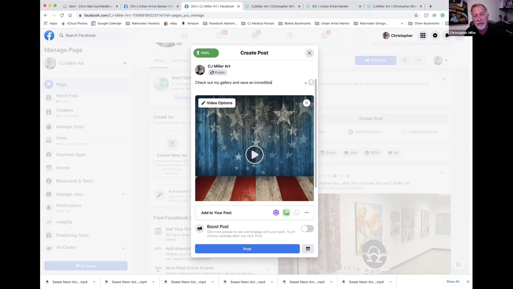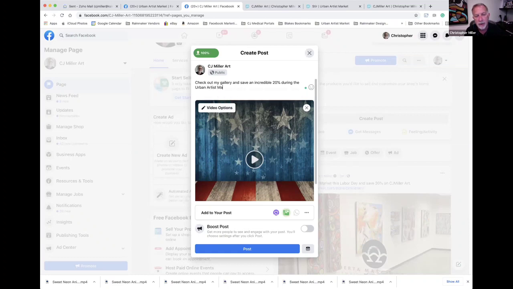And what you can do is write this copy and put it in your notes section of your phone or your computer, and you can just copy and paste the same verbiage. You don't have to retype it all the time. You can just say check out my gallery and save during the Urban Artist Market Labor Day sale.